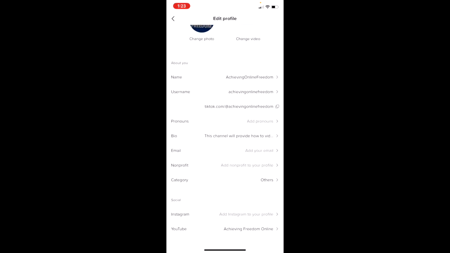And then here you can put in your email, nonprofit. And then once you have 1,000 followers on your TikTok account, you'll be able to put a link into your bio. However, you need 1,000 followers. So if you just open up a new account, you're not able to do it. So all you need to do is post a couple of videos and get up to 1,000 followers. And then you'll be able to put a link into your bio.